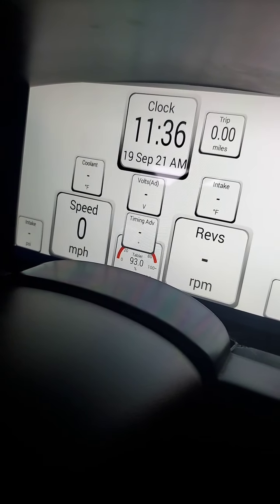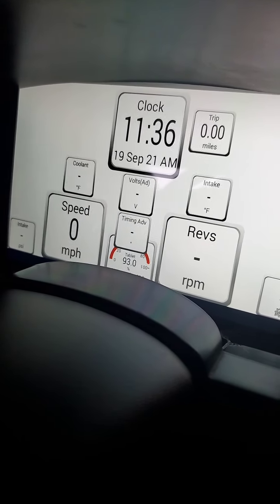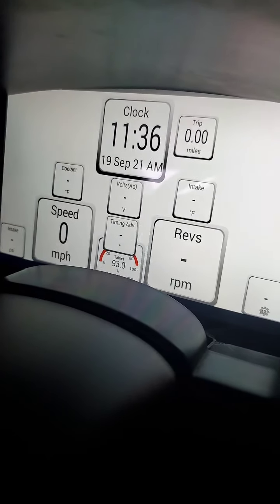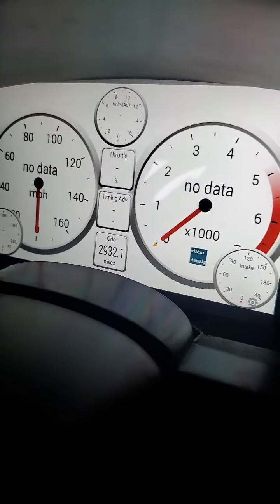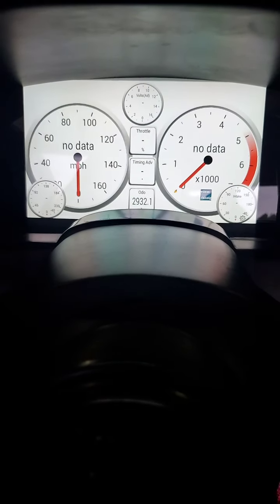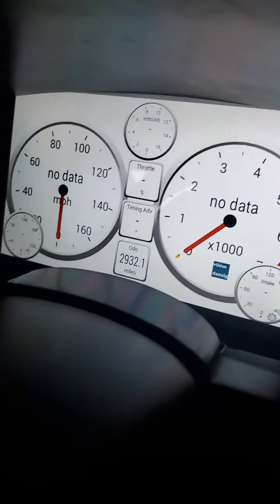This is what I have for when I do races, drag races, coolant, volts, timing, etc. Pretty straightforward. You can have up to 9 screens, set it up any way you want. It's pretty straightforward. Start it for you here.